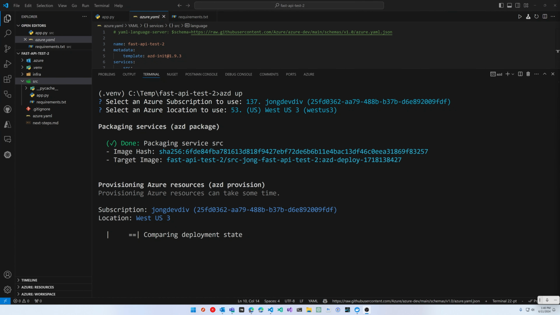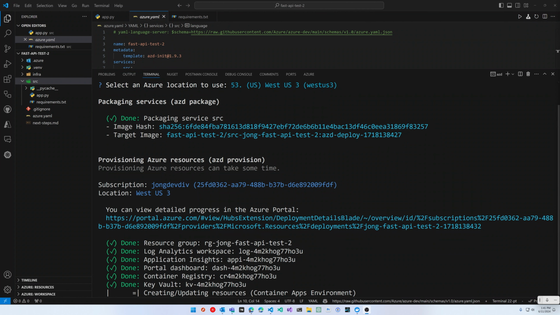So everything's been packaged. Now it's actually provisioning those resources to Azure. And because this is a container apps provision, you're also going to get the container registry, key vault, a dashboard, application insights. It's just a set of baseline resources that we think you're going to need to get this application deployed to production in a secure way.